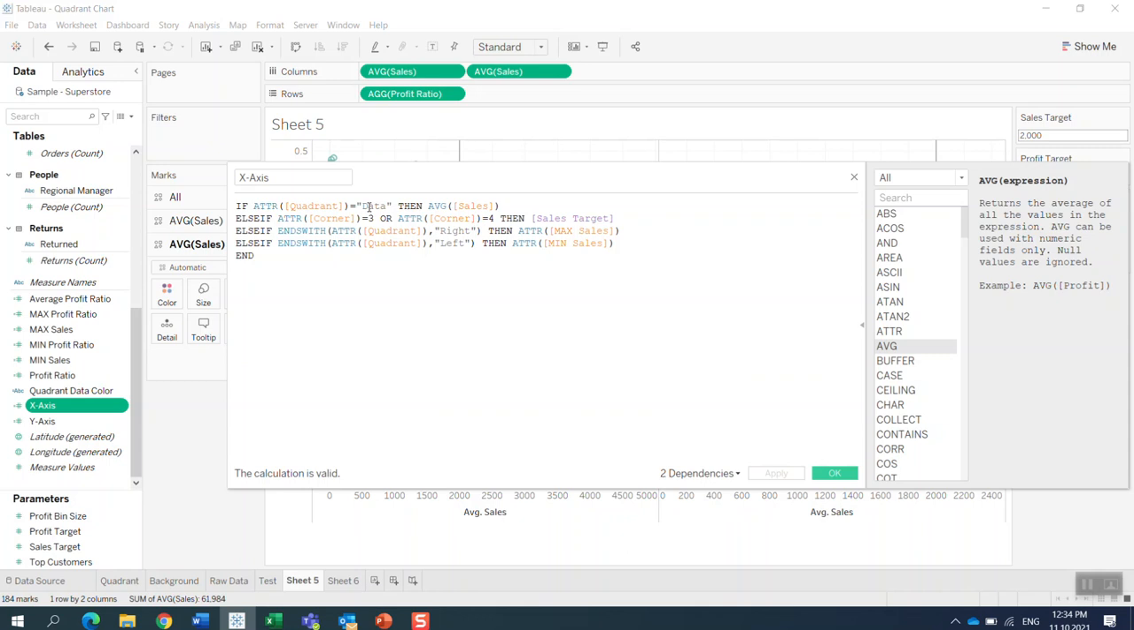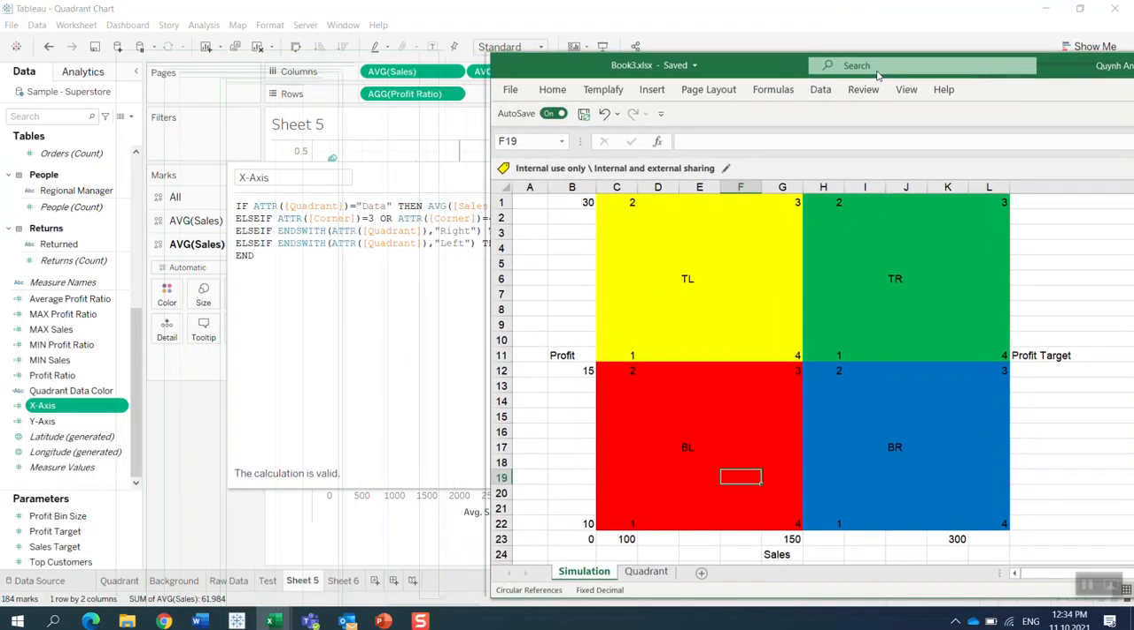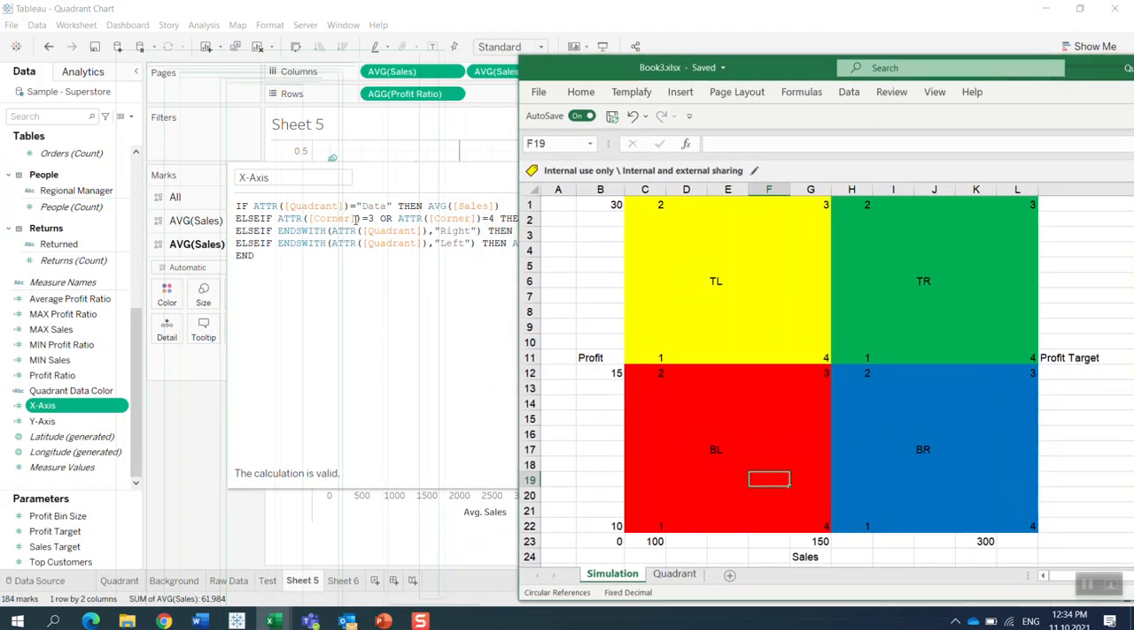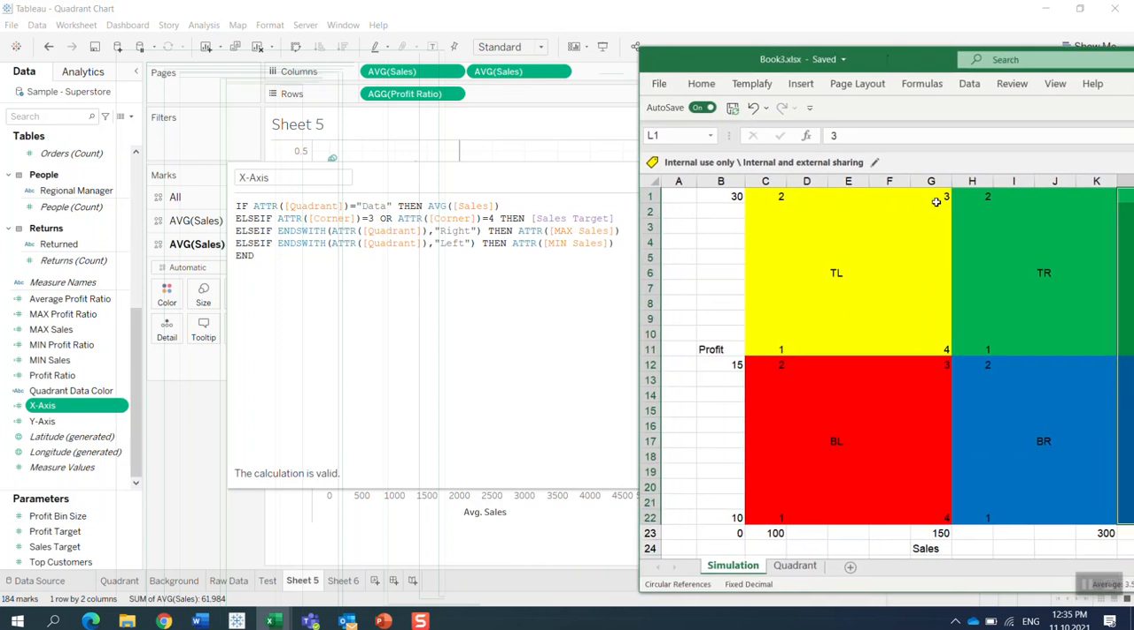If the quadrant is not the cell, we see the quadrant is the top left, top right, bottom left, bottom right, and we look into the corner. I open the Excel file for you to easily imagine again. So we say if the corner is 3 and 4, and then you see the top right or the bottom right.